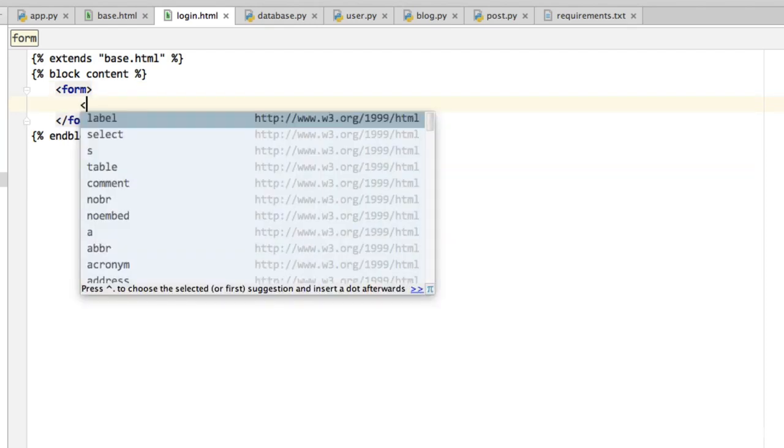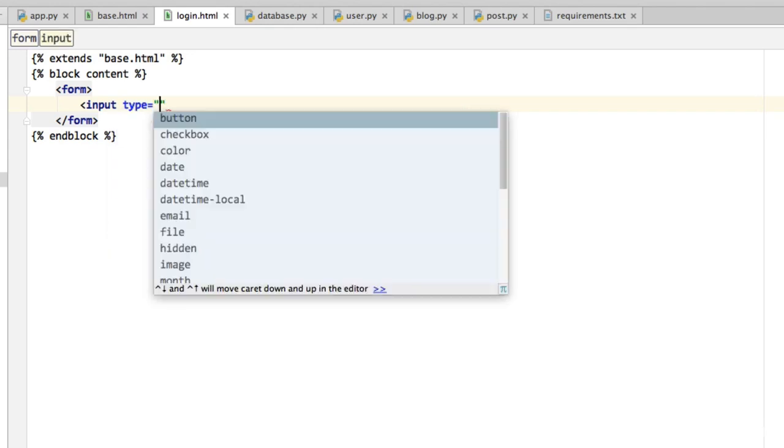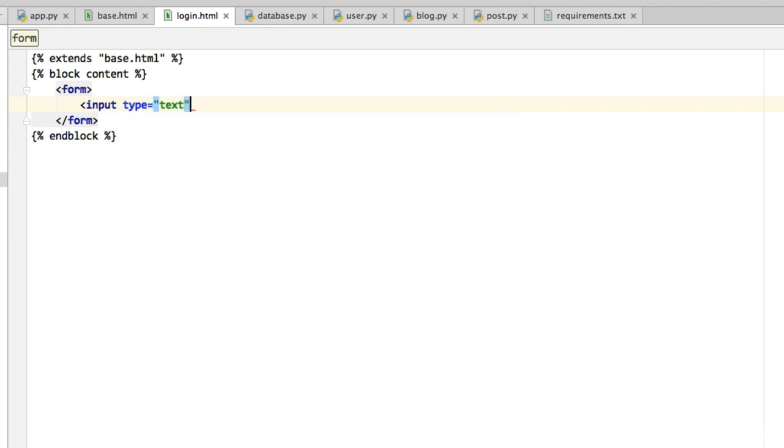And then we need an input. And the input is something that the user can interact with and write something to. It's things like text fields or password fields or checkboxes and things like that. And an input of type text is simply a text field.